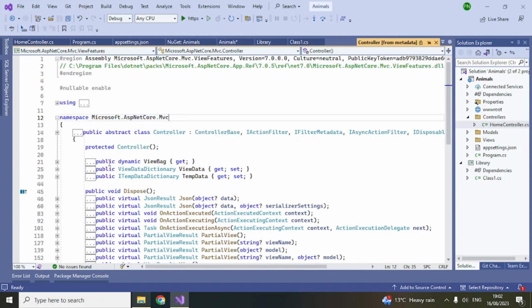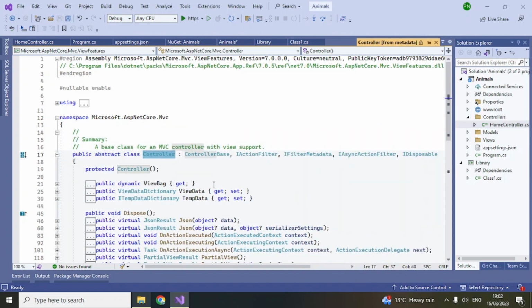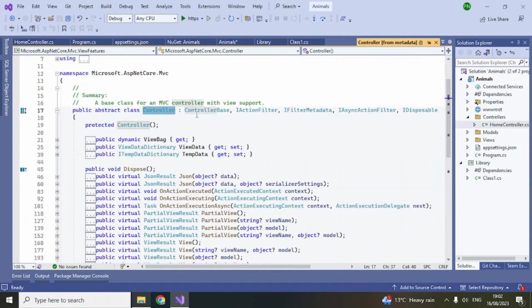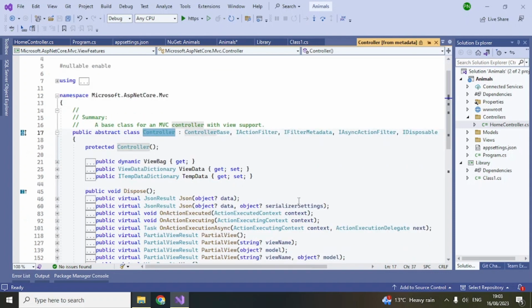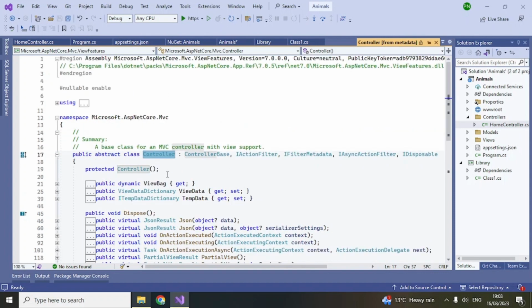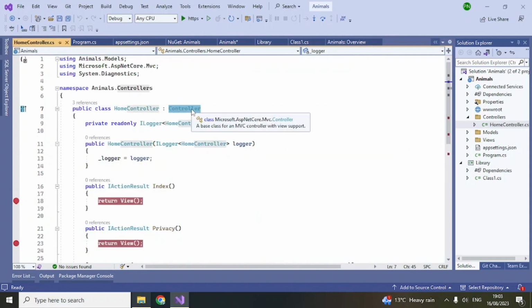Inside this namespace you will have a class which is called a controller class. Now this is an abstract class, which means you cannot instantiate this class. You cannot just say abc equal to new controller, because this is an abstract class. But it is public, which means you can access this class, so you can use it as a base class, which .NET does here.